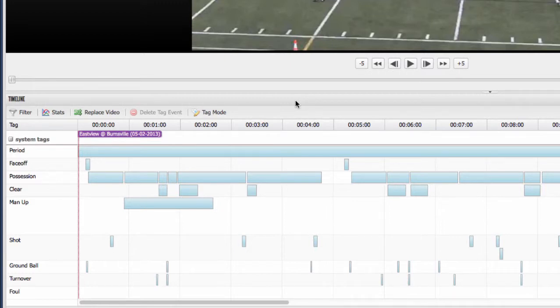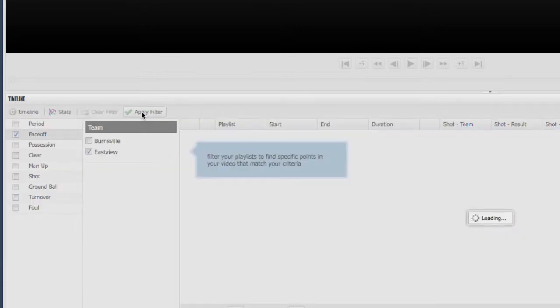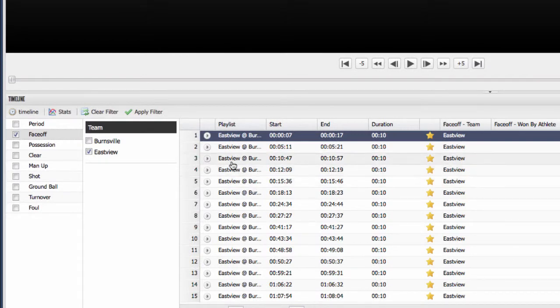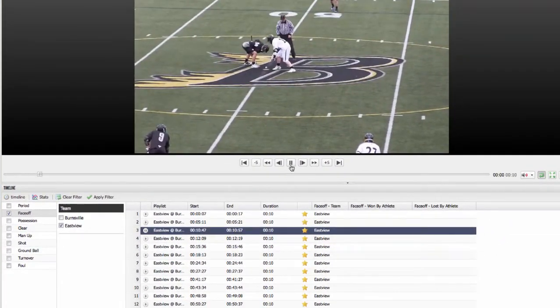So the timeline's great, which allows us to edit the video the way we need to, but when we want to dive in and take a deeper look, we can click into our filter right here. And this filter allows us to pull up unique situations that we can evaluate. So let's say we want to look at face-offs. We can click on face-offs, and then we can see maybe all the face-offs we either won or lost. And again, what's unique about our system is that this allows you to pull up just those events. This is going to pull up just these face-off events. It's not going to pull up an entire possession clip.